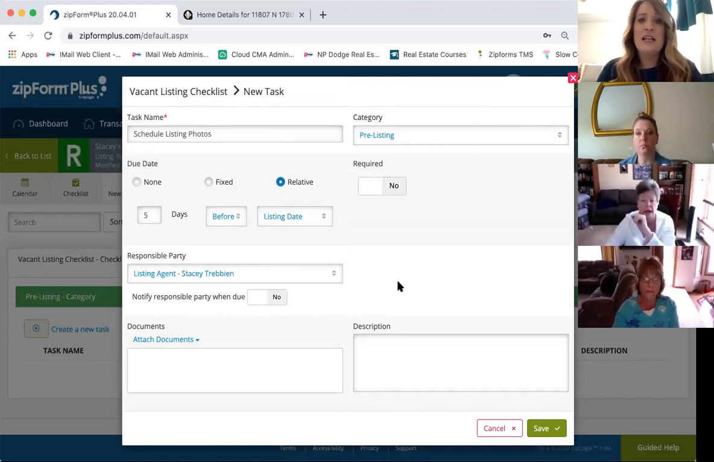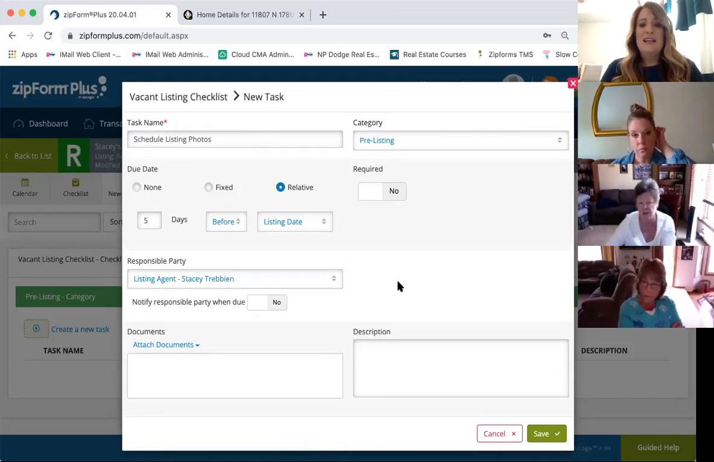Trudy's got a question. I have two questions. I noticed a color-coded thing. What's that? And where it says responsible party, how do you get somebody else in the drop down?